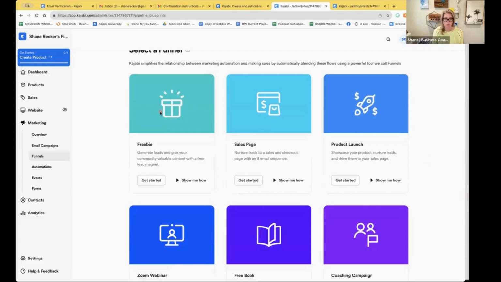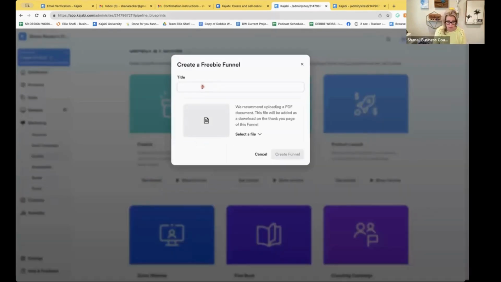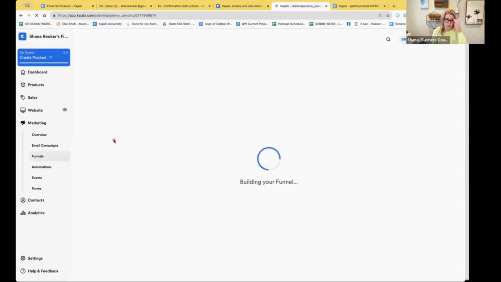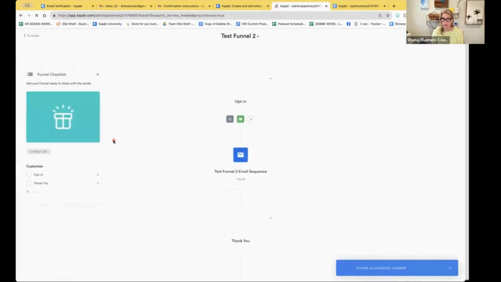So if you wanted to, for instance, create a freebie opt-in, let's say you've created this great guide, you want to give it out for free. If you click on the freebie funnel, you would give it a name. So we'll call it test funnel 2, and it's going to go ahead and start putting the pieces together for you. It's going to take some time here to build. And then once it's built, you just go in and edit the pieces that it generates for you, and then it's ready to go.